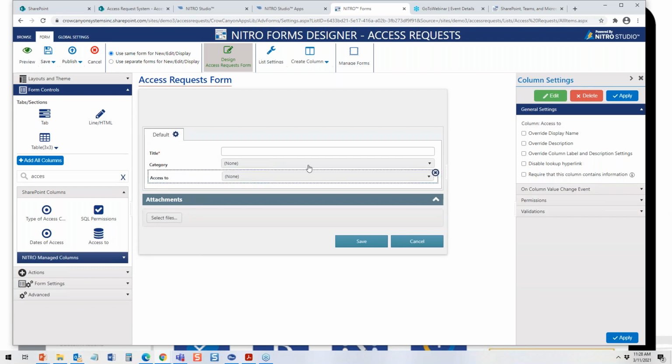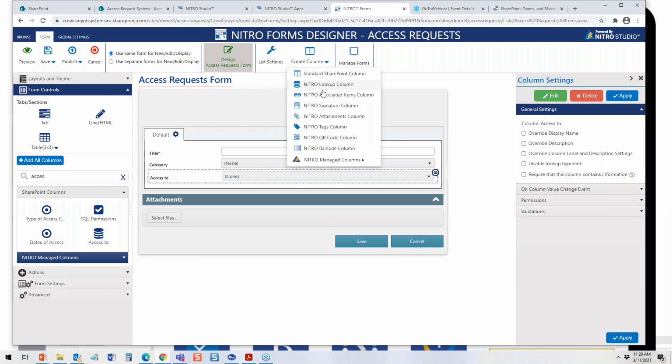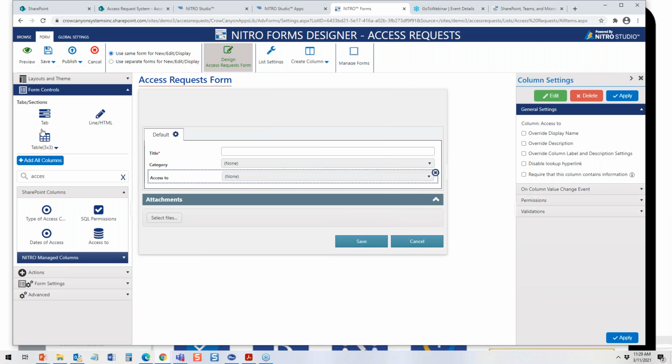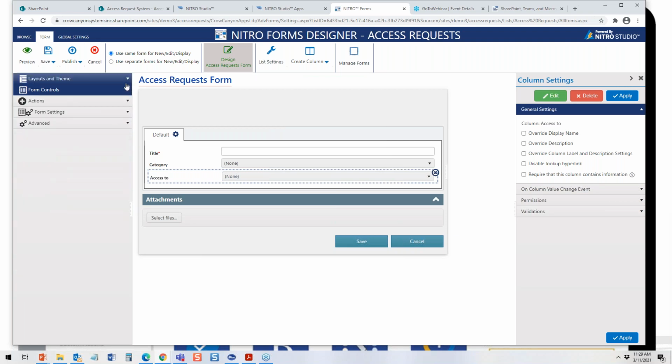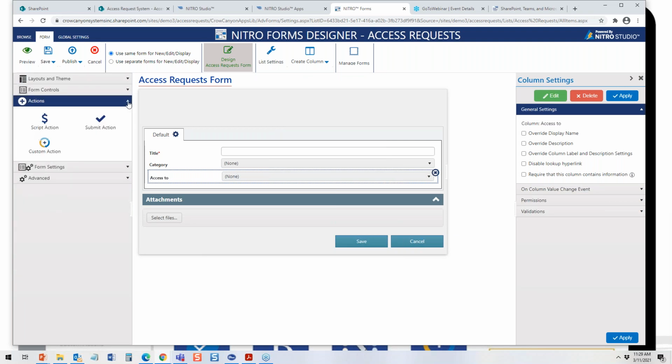You can put any fields you want on there and start building up a form like this, and then you publish it, and it becomes what shows up for the user. This is the forms designer for Nitro Studio. Many, many things you can do with it, and we'd be glad to show you in more detail how it works, how easy it is to use, and all the different kinds of columns you can create, manage columns, all the tables and tabs, the layouts and themes, and the different actions you can put on.